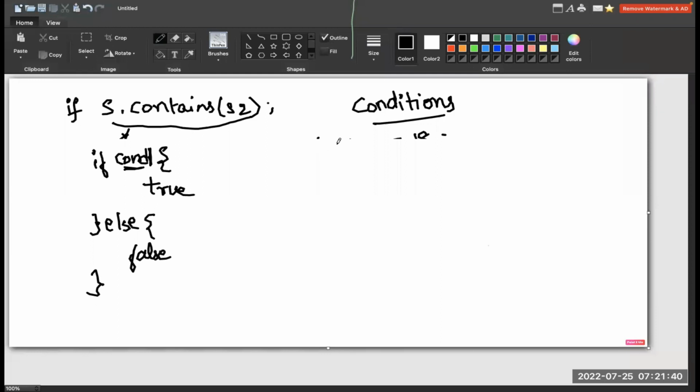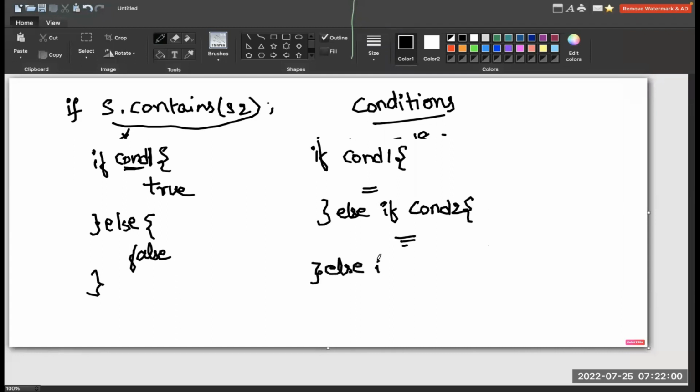I want to write multiple conditions, and based on that, I want to execute code. So is there any possibility? Yes, we can do that. If condition one is true, this block will be executed. Else if, again I can write one more condition. Condition two, if it is true, this will be executed. Else if condition three, like this, I can write multiple conditions. Finally, I can write else. If all the conditions are false, then this code will be executed.